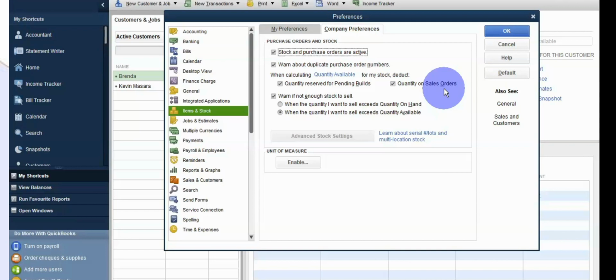So when counting your goods on hand or goods available, that is the quantity available, that is what you have at hand, should you count the quantity that has already been counted on the sales order, or should you exclude it? That is what this option over here means. Also, if not enough stock to sell, when the quantity I want to sell exceeds quantity on hand, and when the quantity I want to sell exceeds quantity available.